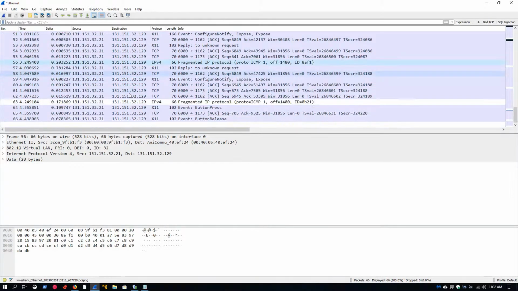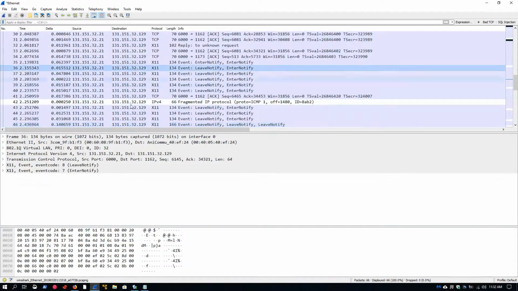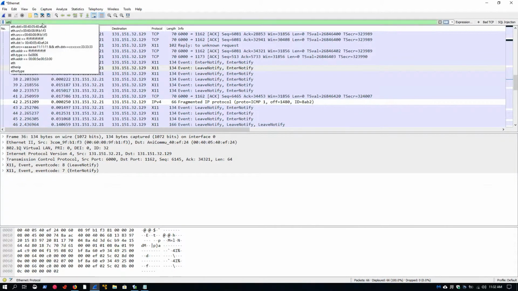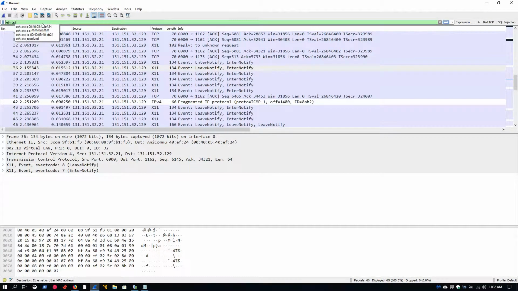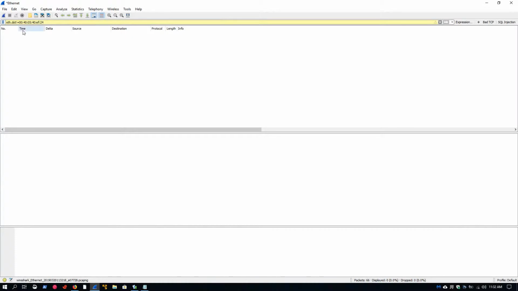Again, it certainly looks like our filter behaved exactly as we intended. Let's do a sanity check on that. So eth.dst does not equal our MAC address. No traffic, just what we would and should expect.